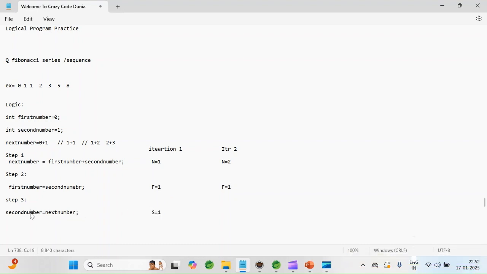Now for step 3, what is second? Second is next number. So what is the next number value? The next number value is 2. So now our second iteration is complete. Now I have next number equal to 2, first number equal to 1, second number equal to 2. Let's consider iteration number 3.